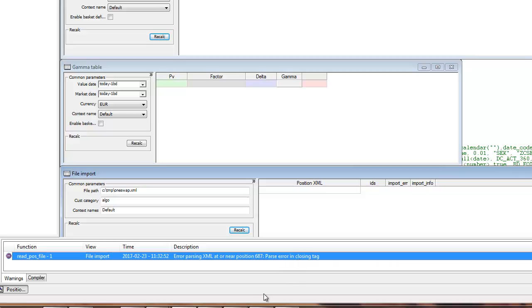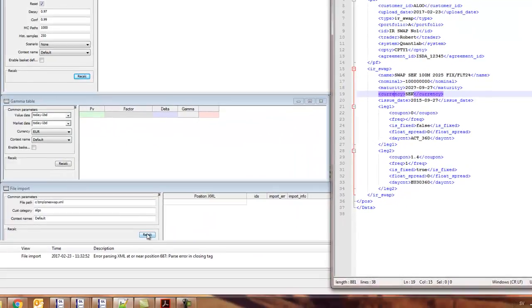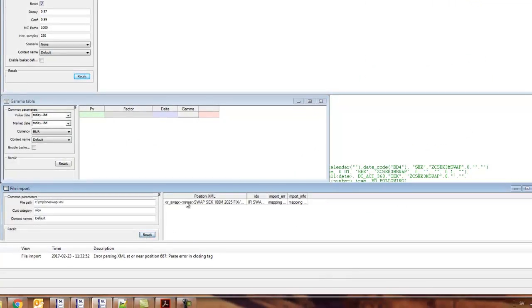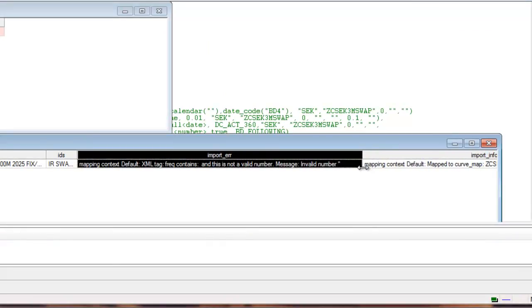So let's look at the file again, and then we can see that we have an error here. So let's fix it. So leg 1, now it's fixed. So we save it and we try to recalc once more. And now it's reading, so we get a position XML. But we can see that the import error is not empty. So there's still something wrong with this file. So we can open up this message, and then we can see that we're missing a required frequency that has a non-valid number.